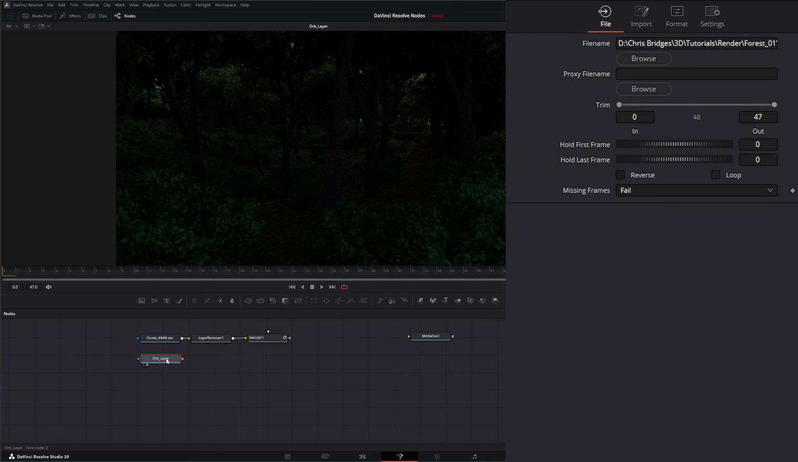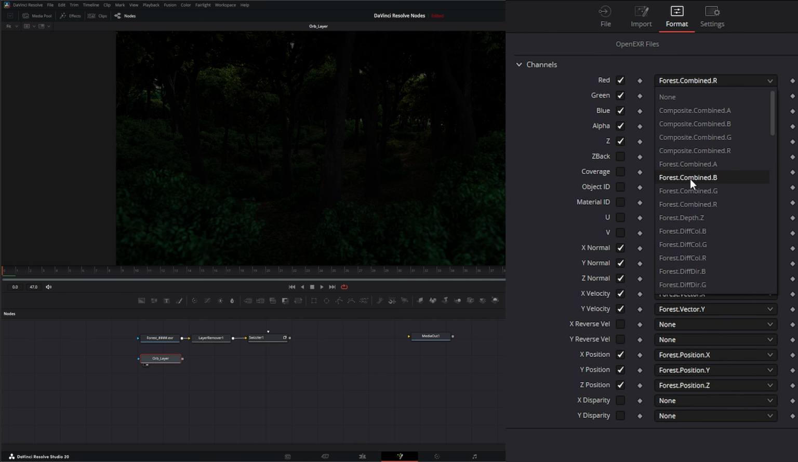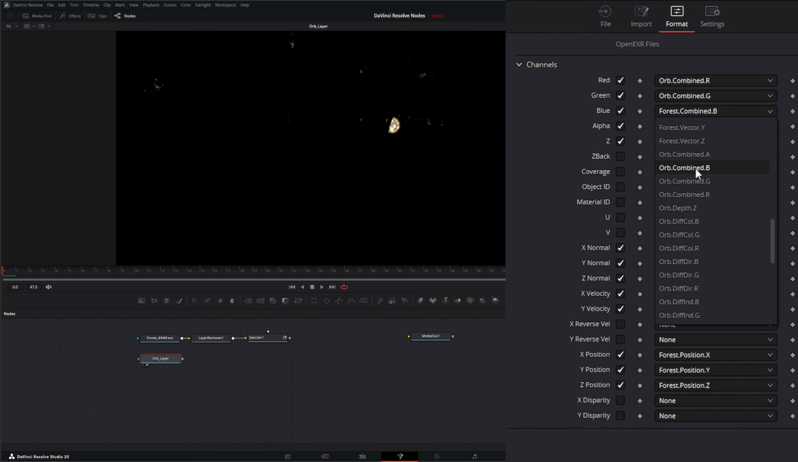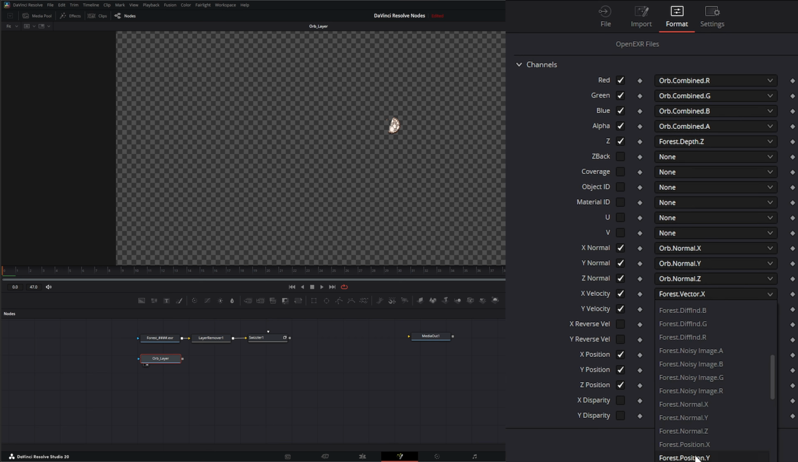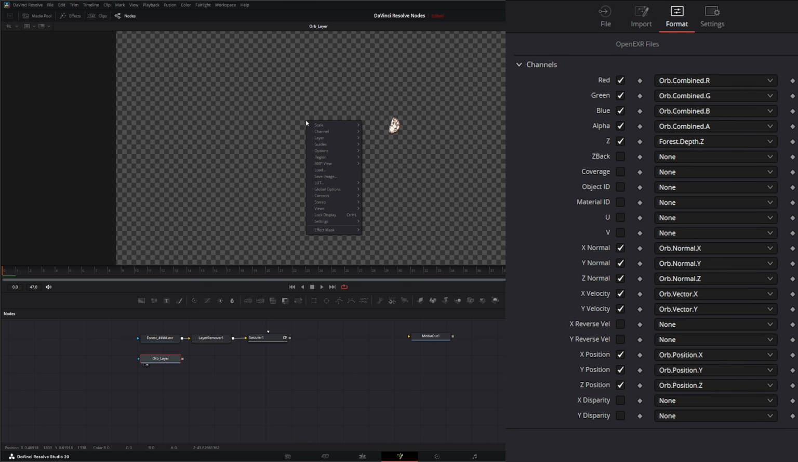Now on our orb, we need to go ahead and change our little channels here. So let's go to our channels under the format tab. And instead of our forest, we're going to use our orb channels. So for our RGB and A, let's go to our orb combine R, orb combine G, orb combine B, and orb combine alpha. So now we've got our main channels for our little orb that's floating through our little forest there. And down here, we'll change the rest of this. We'll change our normals, and we'll change our velocities, and we'll change our position.